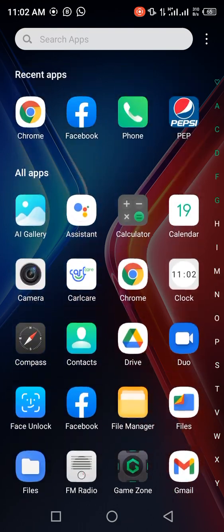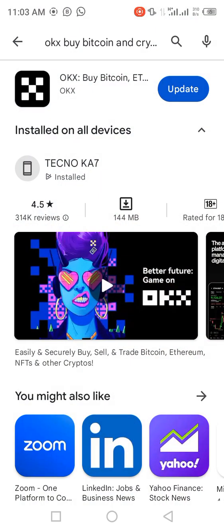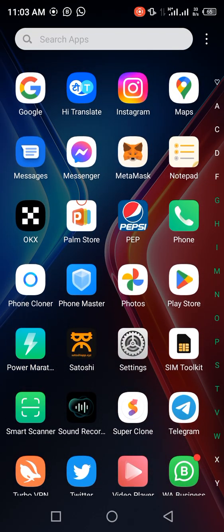Now, the first thing you will probably need to do is to go to your Google Play Store and search for the OKX app. And as you can see, I've already done my own installation, and so there won't be the need for me to go through all of that. So if you have installed the app, the next thing you're going to do is to open the app and then give it a few seconds to load up.